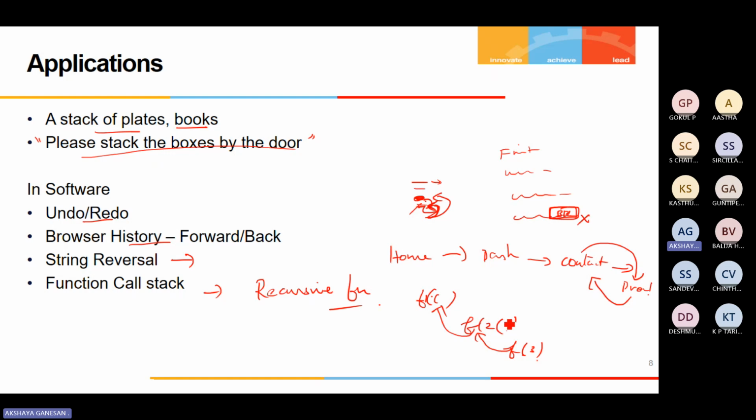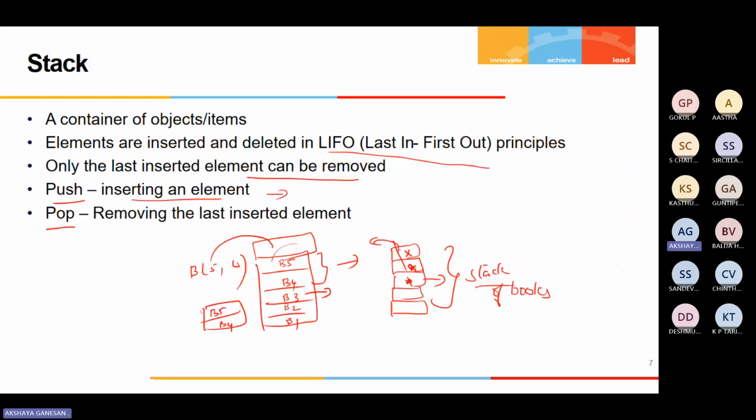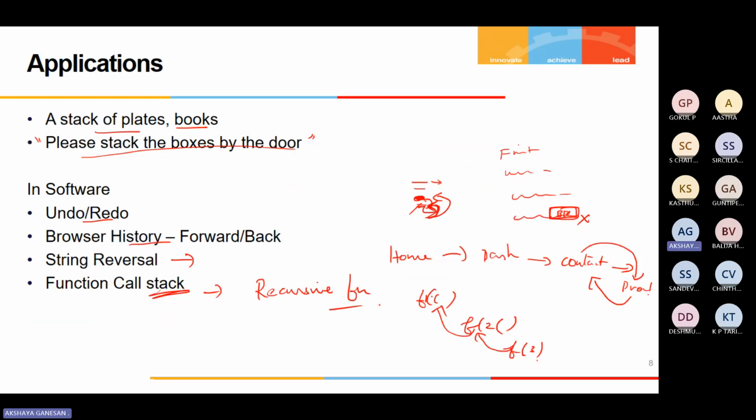So how do you maintain this order? The function call stack again uses a stack. That's why the name itself is called stack. So this is the advantage of using stacks. Okay, so we'll see how to implement it.